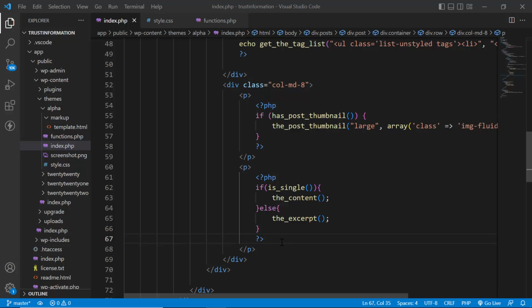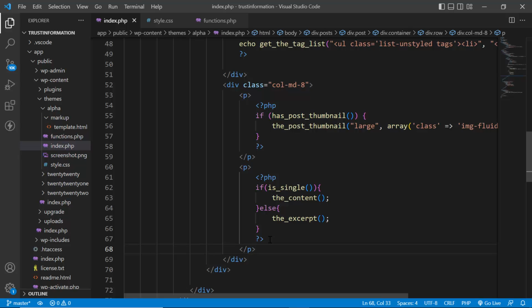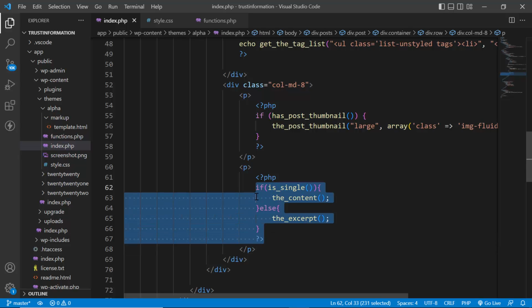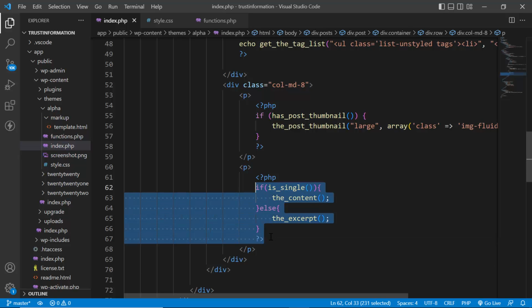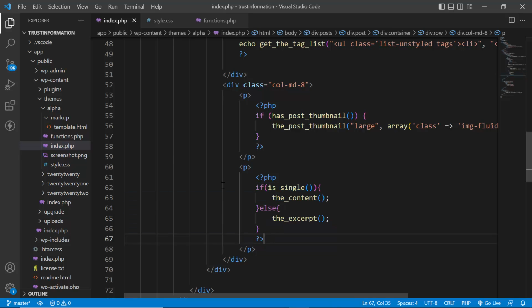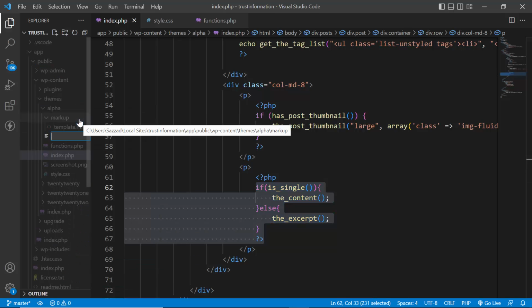Okay, if you want to control your single page view from index.php, it is not manageable, it is very tough to manage. So for that, WordPress has a default template called single.php. WordPress has so many default templates: single.php, post.php, header.php, footer.php. So for single page view management, WordPress has single.php. Okay, let's create this file, single.php.